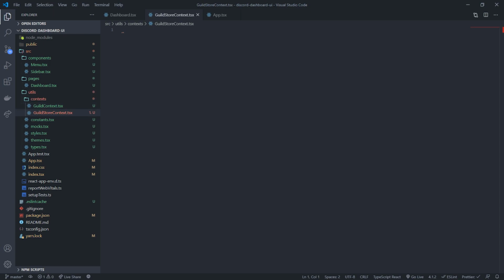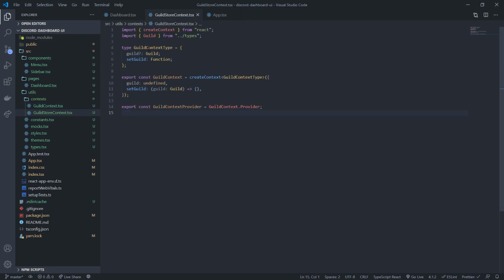For this context, it's going to be pretty similar to our guild context. So I'm just going to copy and paste that, and go ahead and change the name to guild store context type. Then we're going to change this guild context to guild store context. And then instead of guild, we're going to set it to guilds, and that'll be an empty array. This will be just an array of guilds, guild types.